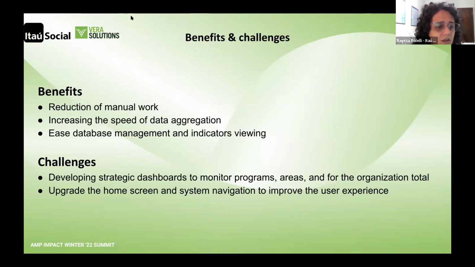And the challenge: we're developing strategic dashboards to monitor programs, areas, and the organization total, because now we just have dashboards for the projects, and we need to scale this. We want to do more aggregate dashboards. And we want to upgrade the home screen and the system navigation to improve the user experience.